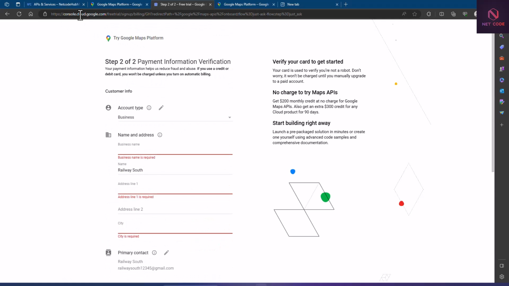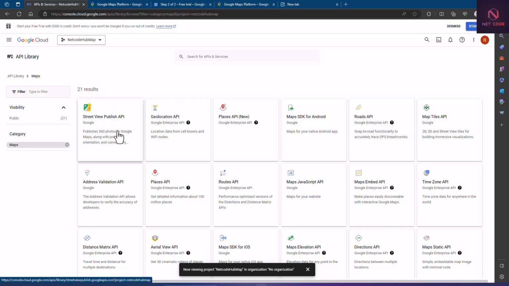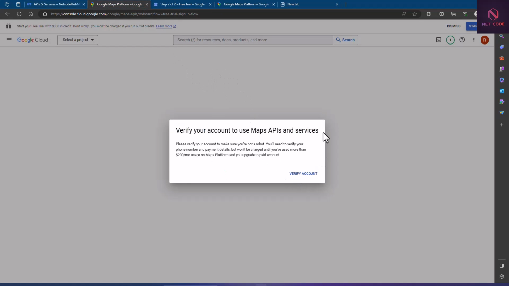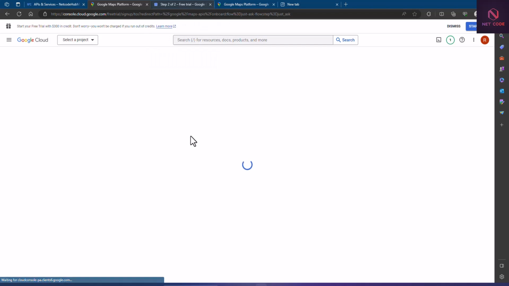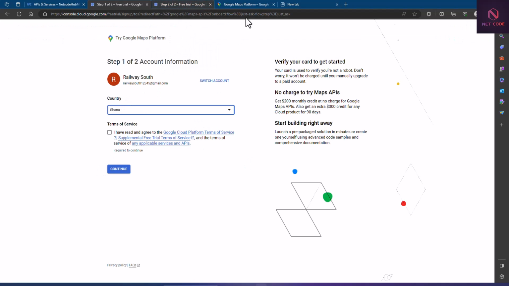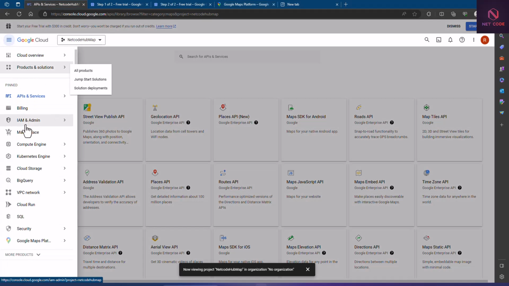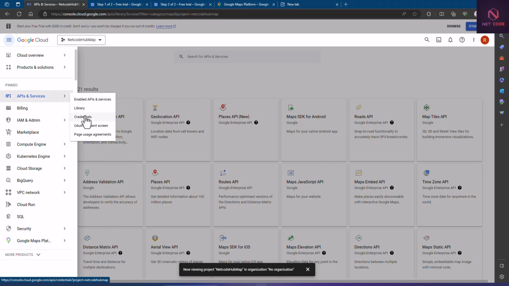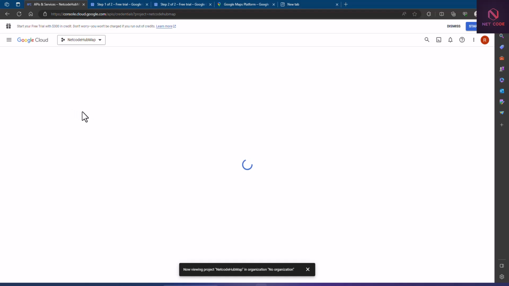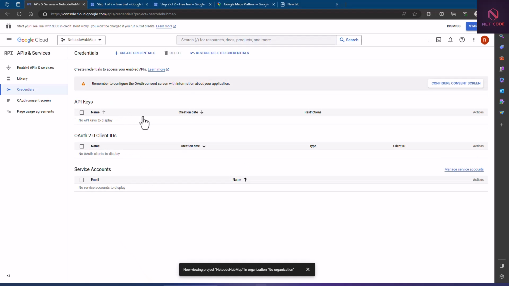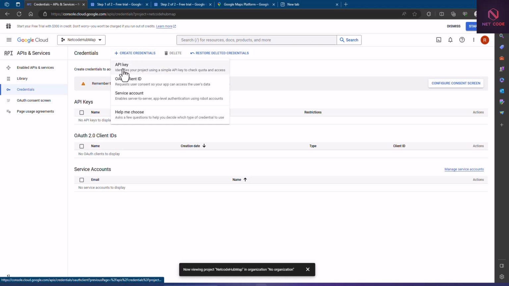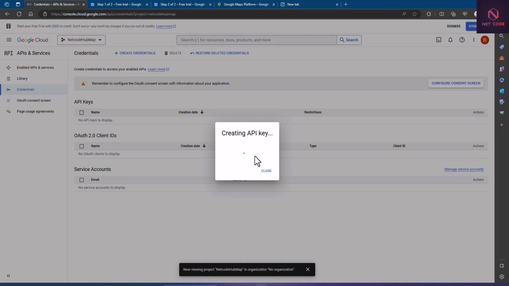Okay, so let's assume that we are done. We have enabled all this, and it is still asking us for verification. The next thing we can do here is go to API and Services, then go to Credentials. With this Credentials page, you then have to create a credential. As you can see, currently we have no API keys to display. So we have to create a credential, and that's going to be for API keys. With the API key, we wait for it to be created. So let's wait for it.